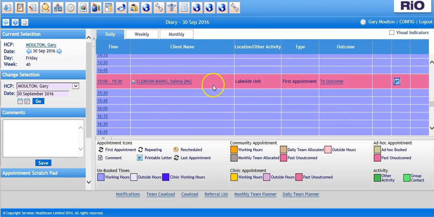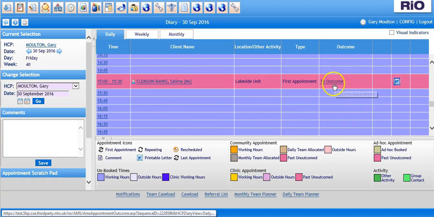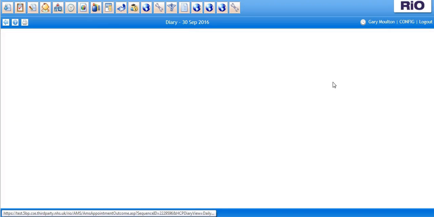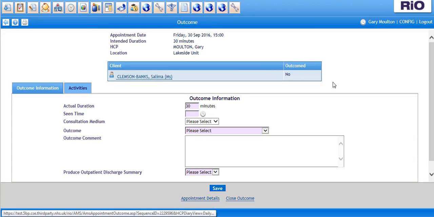Notice the color is pink, which means it's a passed on outcomed appointment. And that's Rio's way of highlighting to you that the appointment needs to be outcomed. So we look for the to outcome link, which is just here, and click on that. And this opens up the outcome window.